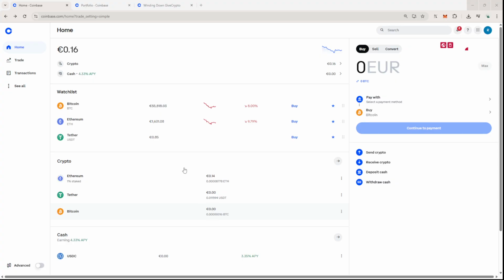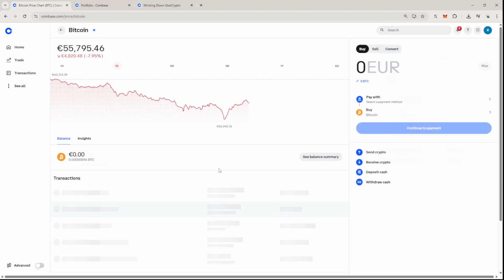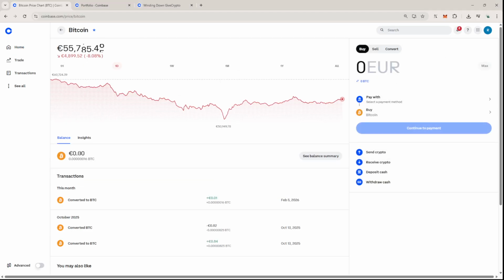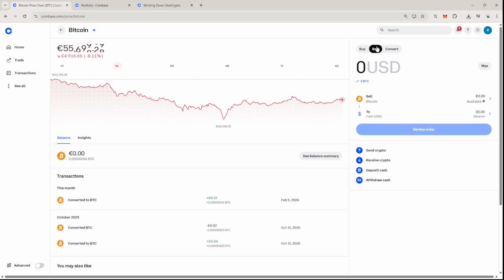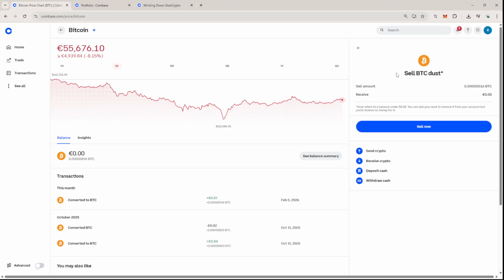To do this, log into Coinbase on the web or in the mobile app. Head to your portfolio, then scroll to find the asset with the tiny balance you want to clear out. Select Sell, make sure the correct asset is chosen, and complete the process. Once it's done, that asset no longer appears in your holdings. Keep in mind, this is permanent. If you might want to keep a record of that balance, consider the second method instead.